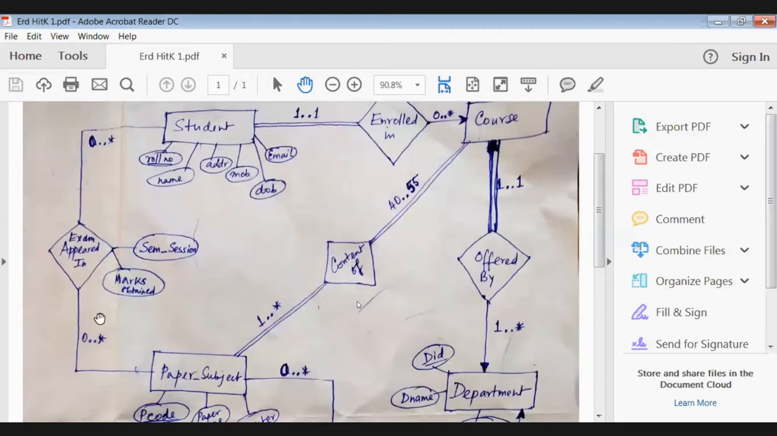Whenever it is a many-to-many relationship, yesterday I said how many tables I create? Whenever it is a many-to-many relationship, how many tables I create? 3. 3 tables. One is the student table, another one is the paper subject, and the third one is the exam appeared. Exam appeared will be the third table. And this third table will have these 2 attributes. Along with these 2 attributes, same session, marks obtained.